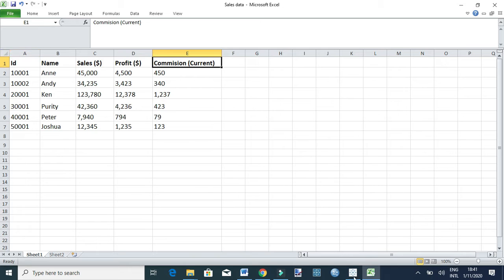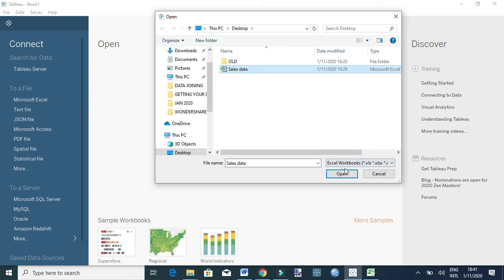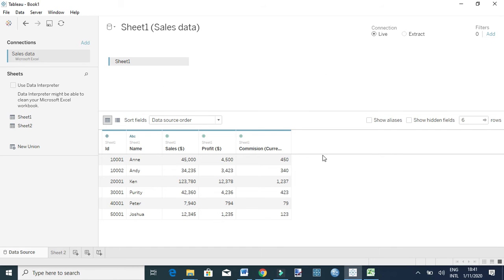And therefore I'm going to go to Tableau and I'll connect to this data set, which is named sales data, available on my desktop. And you're going to see when I connect that data, the data has two sheets, and you can see sheet 1 and sheet 2 available on my data here on Tableau. I'm going to drag sheet 1 to the canvas, and you're going to see the fields within that sheet 1.